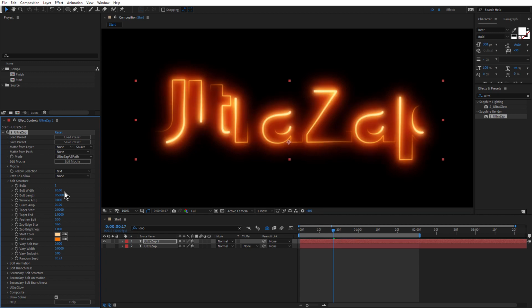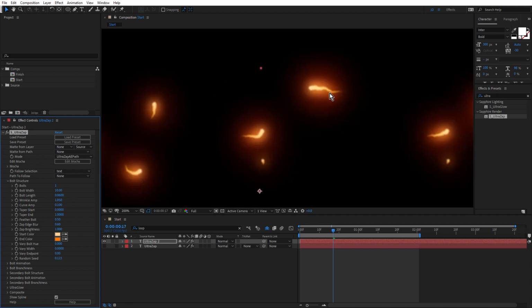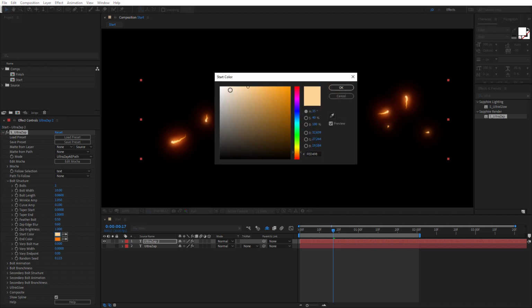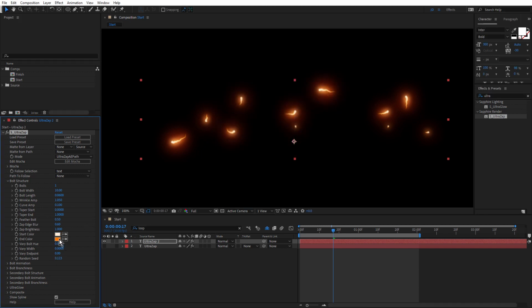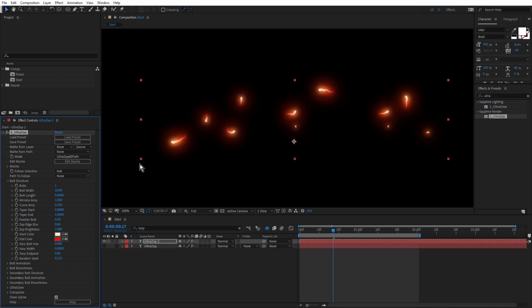I want to bring the bolt length right down. But I do want a little bit of wrinkle amplitude. This gives us a little bit of a squiggle on that tail. Start color, I'm going to make that almost white. And for end color, I'm going to bring that down to red. Something like that.